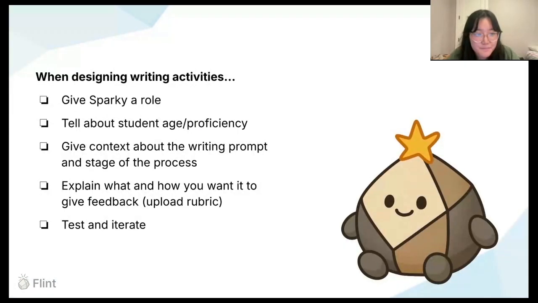Yes, so I created this checklist of things to include in your prompting to Flint, going through the conversation and setting up the activities. I'll demonstrate these in a second, but really, from my experience, teachers who are trying to use Flint for writing often struggle with a couple of things. Either Flint is being too helpful, or Flint is responding at a level that doesn't match their students' level, or it's not giving feedback quite in the way that the teacher wants. Those are the three most common complaints that I hear.